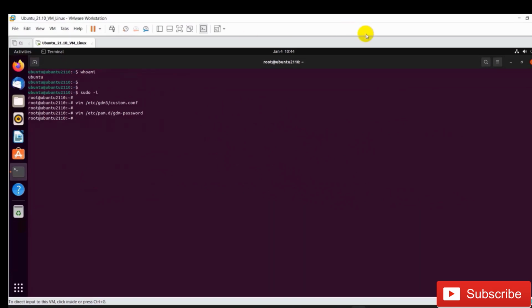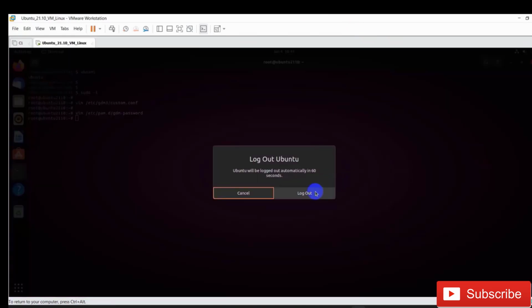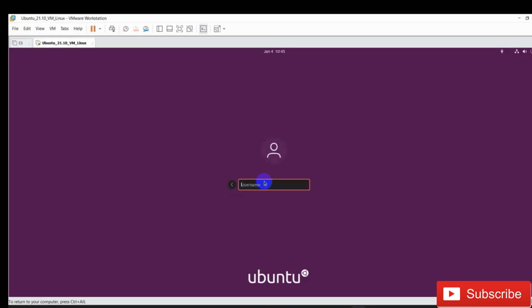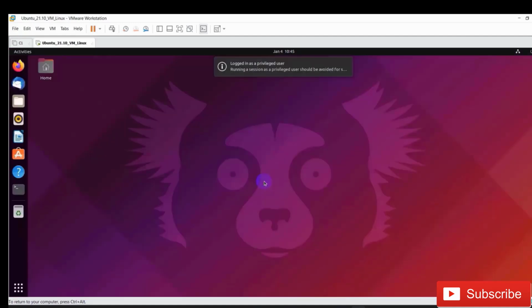Now log out this user and try to log in root user from GUI mode. I'm back to my login screen, selecting root user, typing its password, and login success.